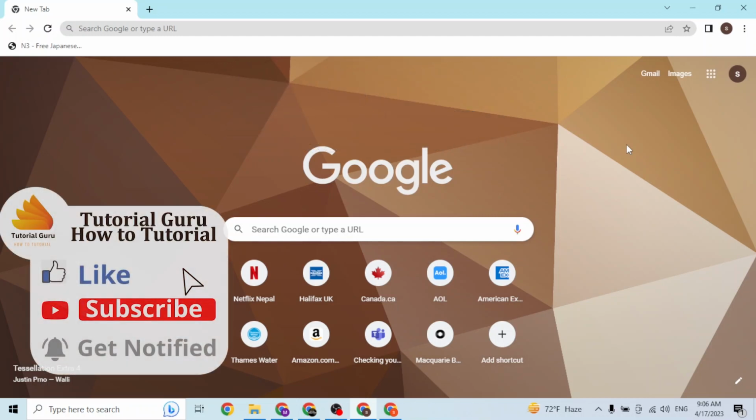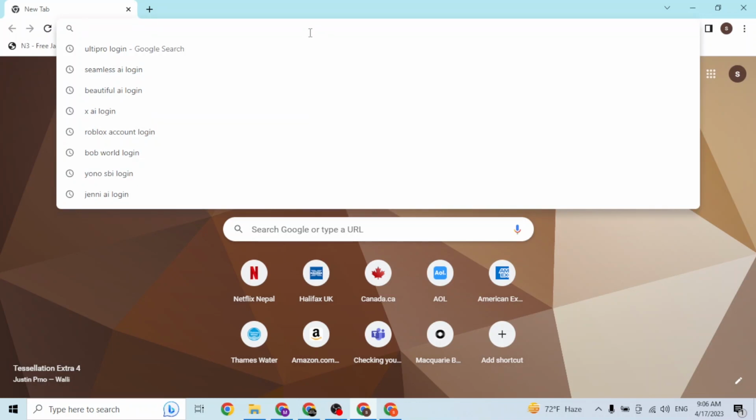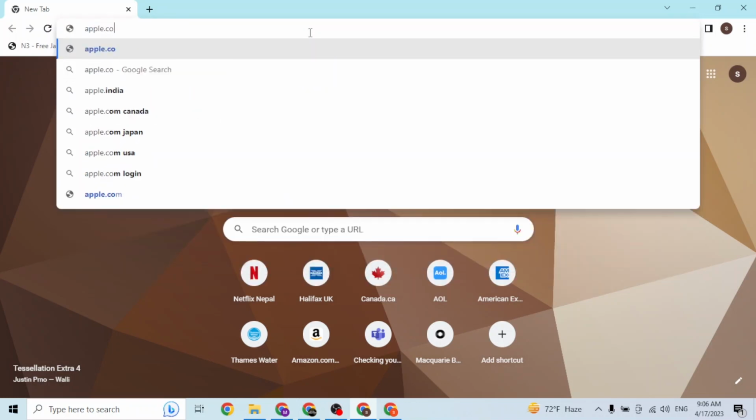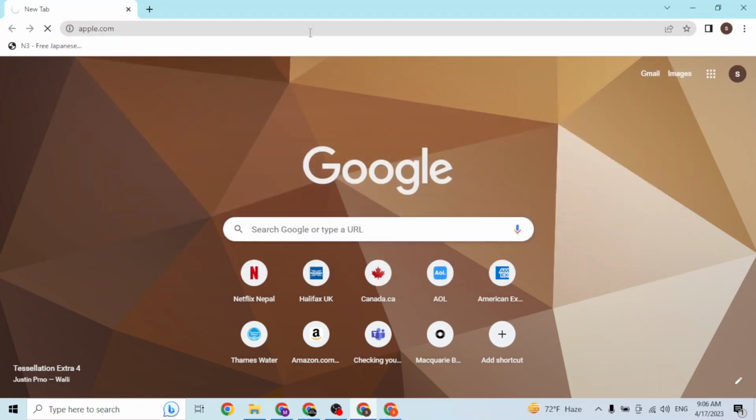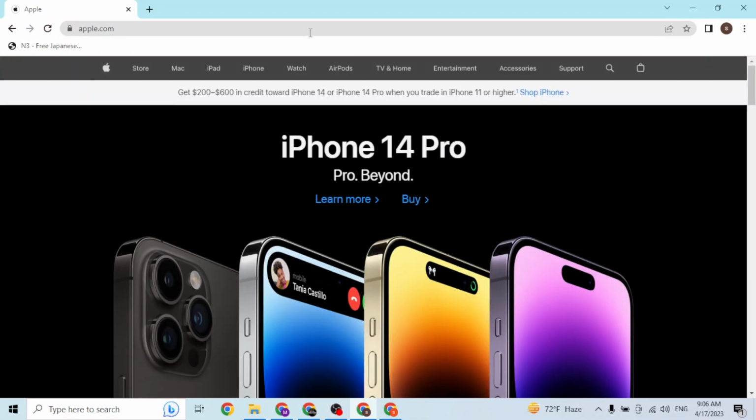Now to log into your Apple account online on your computer, first open up your preferred browser, as I have already opened Google Chrome. And on the search bar, click over there and type in the address apple.com like this and hit enter, and then you'll be redirected to the home page of Apple like this over here, guys.